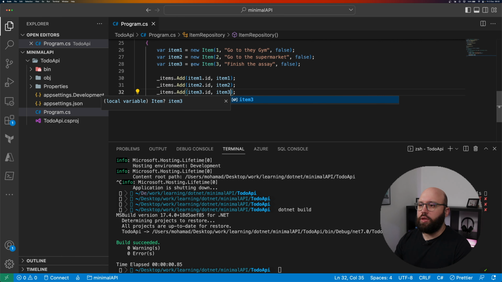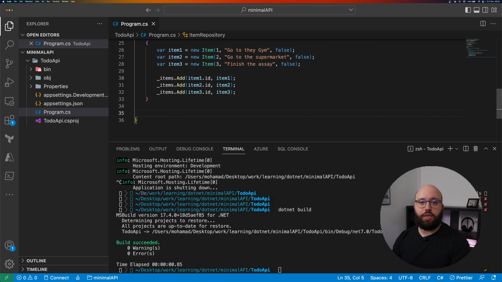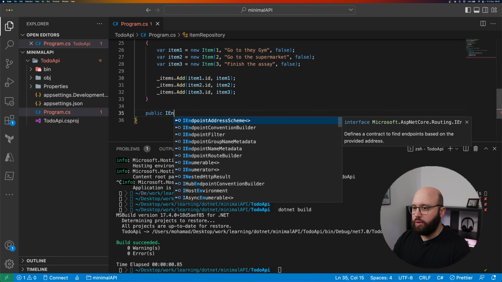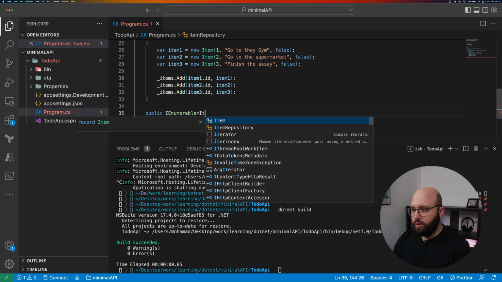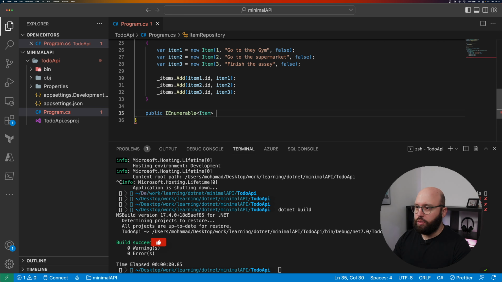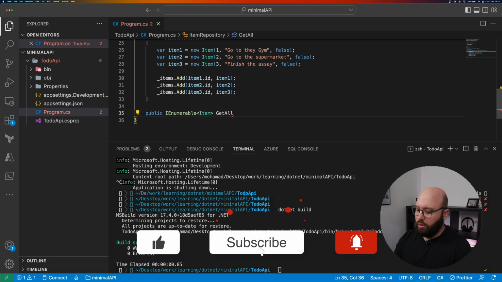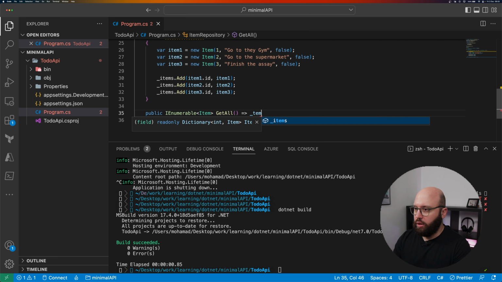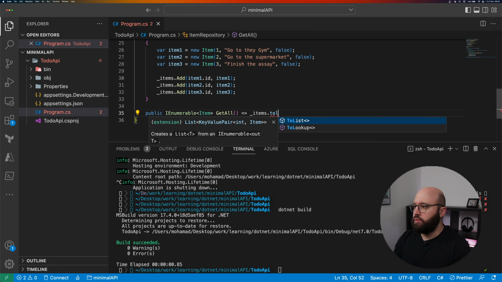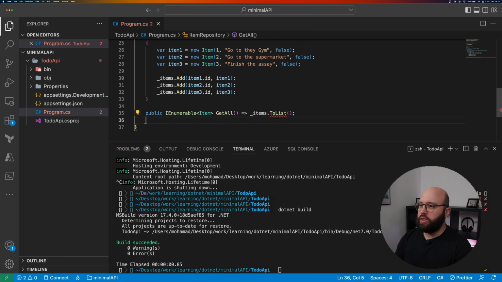Great. So now that we have basically created our in-memory database and we were able to initialize it whenever the application is running, now let's create those CRUD operations. So the first one is we're going to get every item inside our to-do. It's going to be public. It's going to return an enumerable of items. And here I'm going to call it get all. Very simple. All it's going to be doing is simply returning items in a to list. So that's my get all.